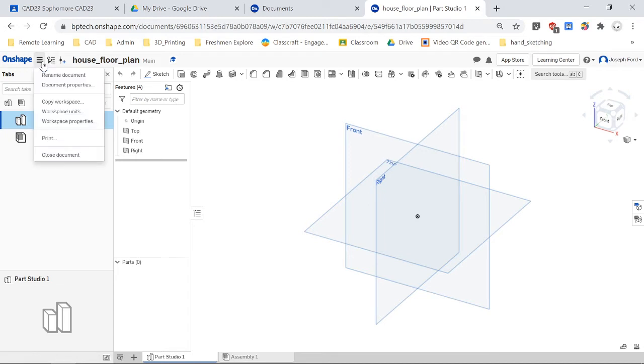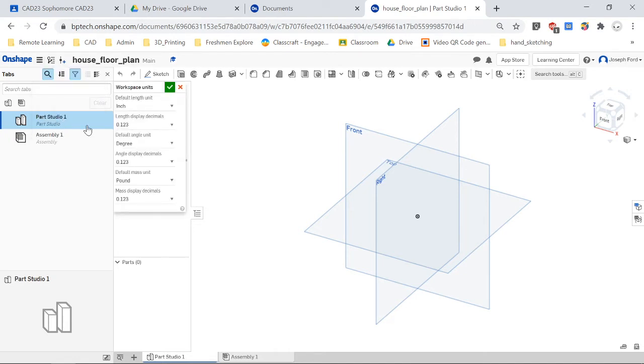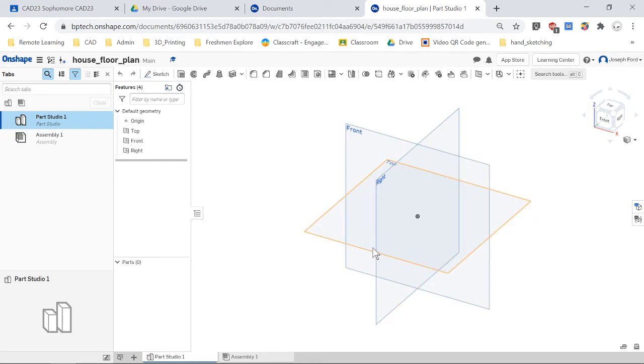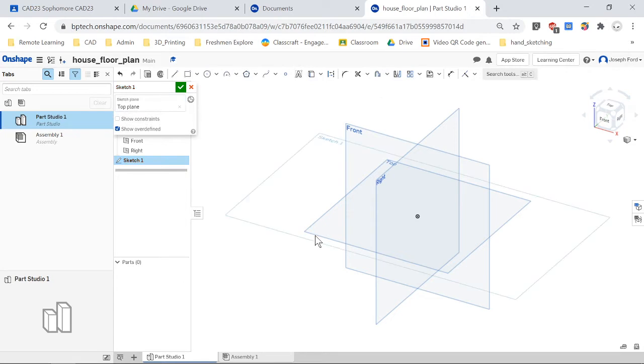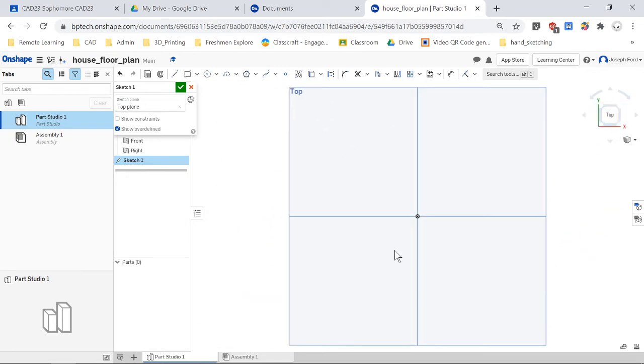For this, we're going to use some different units. So go into workspace units and we're going to use feet. Check it off. And we're going to be looking down on our floor plan. So I'm going to click sketch and then select the top plane. A quick way to get to the top is to click on top over here, and then I'm in that top plane.